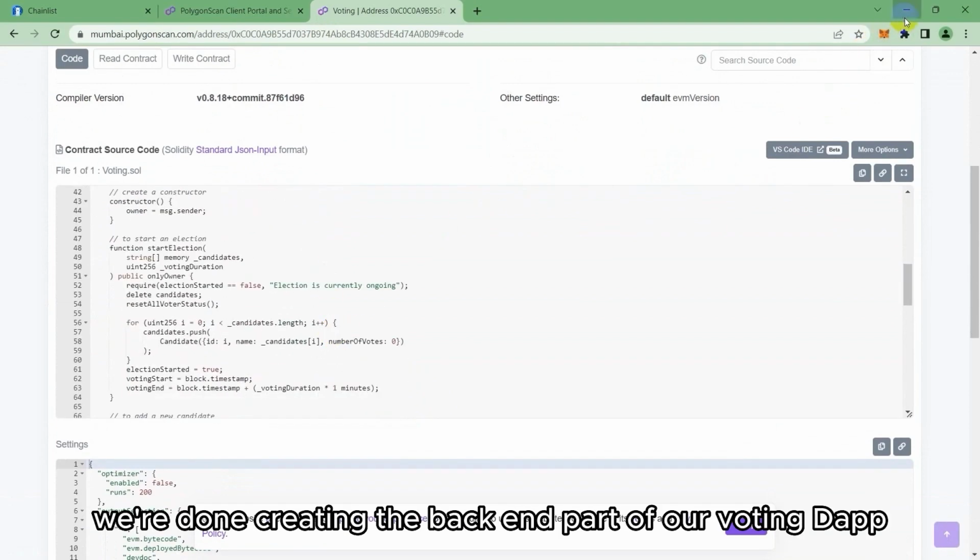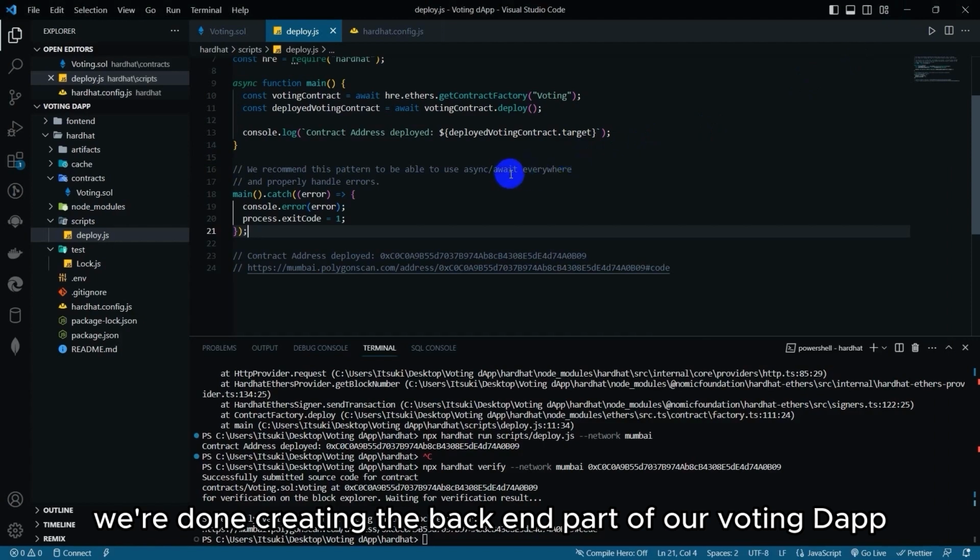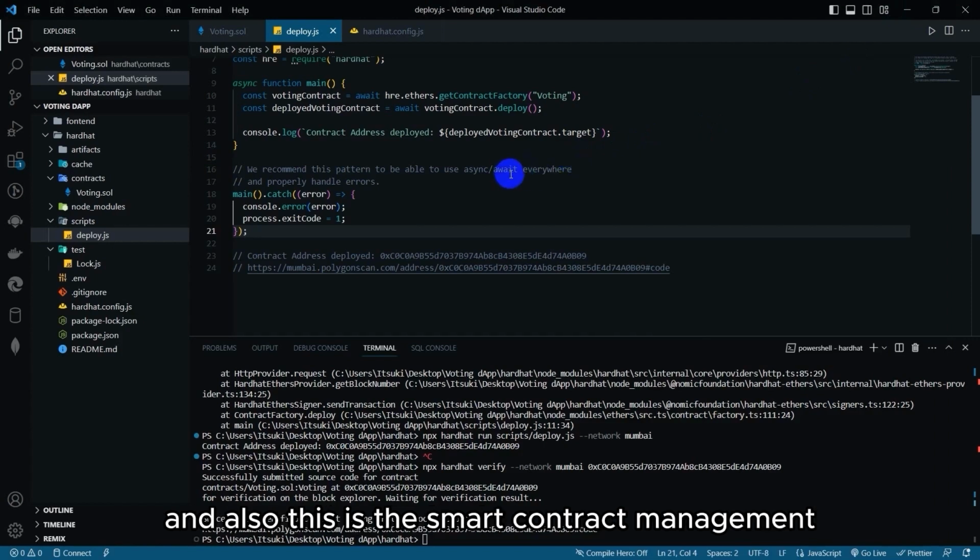We're done creating the backend part of our Voting DApp. And also this is the smart contract management. Now let's go and watch part 2 to integrate this smart contract to our front end.